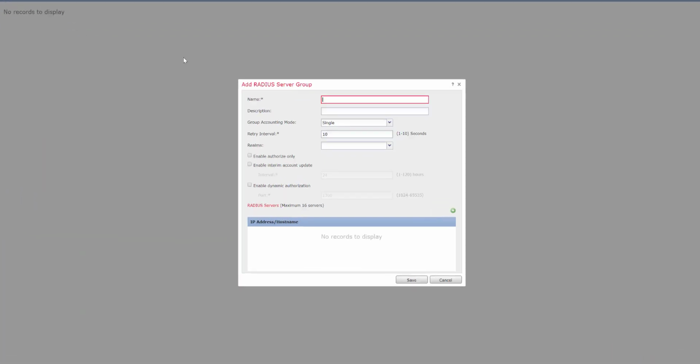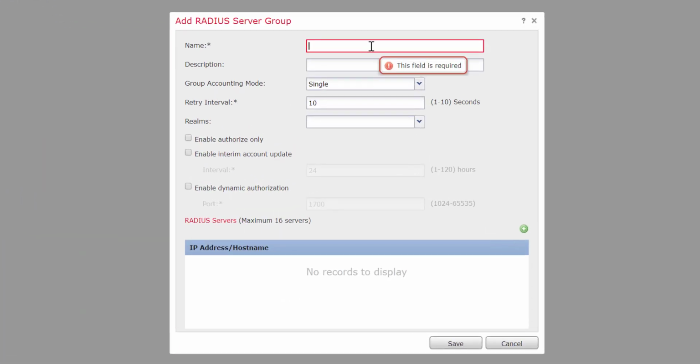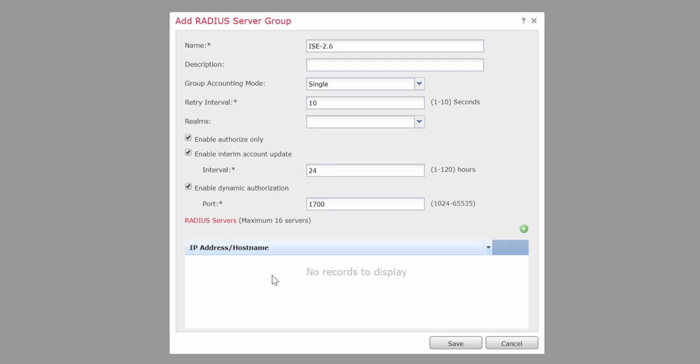And then we'll give it a name, so we'll call it ISE 2.6, sticking with the same post that I wrote. We'll leave the default accounting mode and retry interval. We'll enable authorize only as well as interim accounting updates. We'll leave that as 24 hours, and we'll also enable dynamic authorization for CoAs.